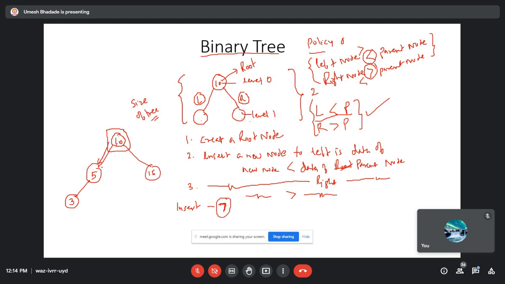Now here the left node exists, right? So if left node exists, what you will do, you will compare the value of left node with the insert node. Now the left node is having value 5 and the insert node is having value 7, which is greater than 5. So you will go to the right portion of this. Now the right node of 5 is none, it is not there.